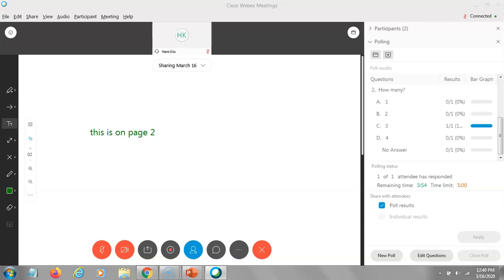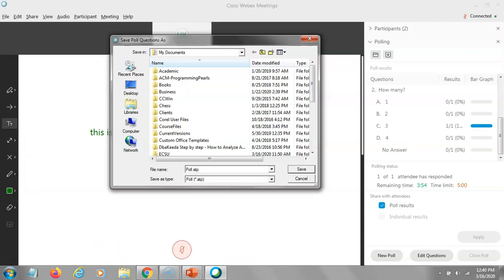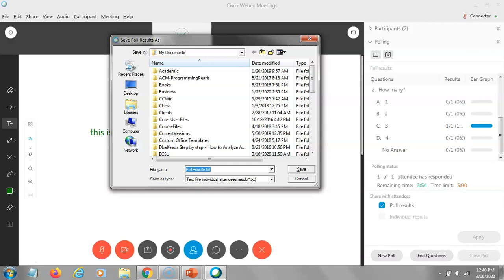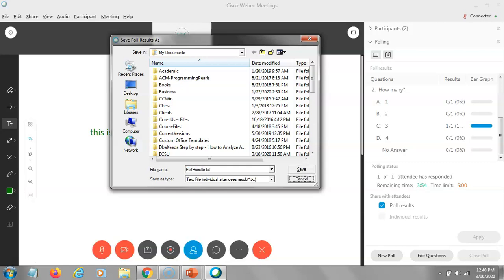Let's say I click on the save, and a file name comes up of poll ATP, whatever that data type is. What I could do is say this would be the March 16th poll. I can change the name, it gets saved. I could also save the results if I have actually submitted the poll already. I'm going to avoid that for the moment.